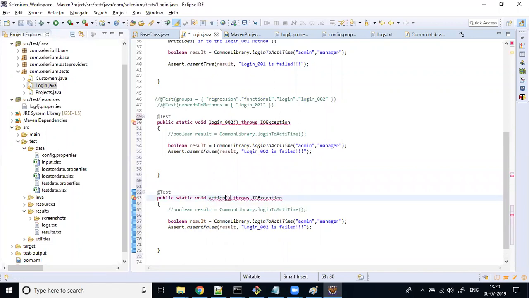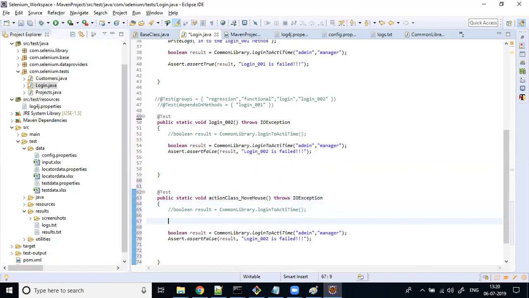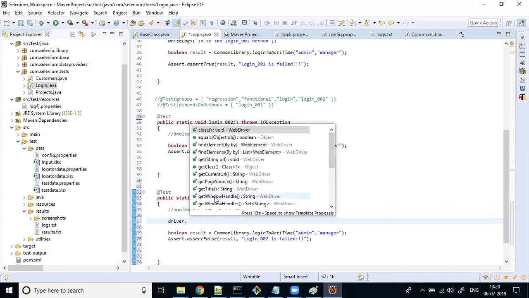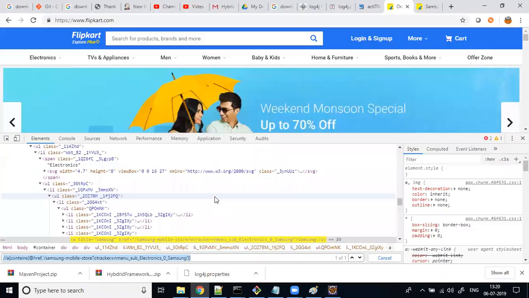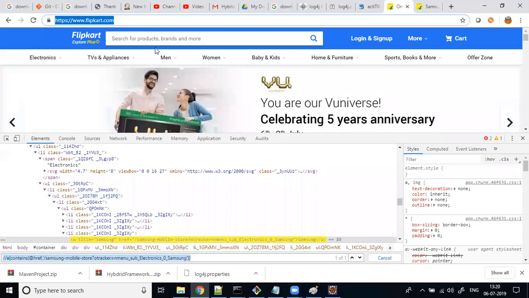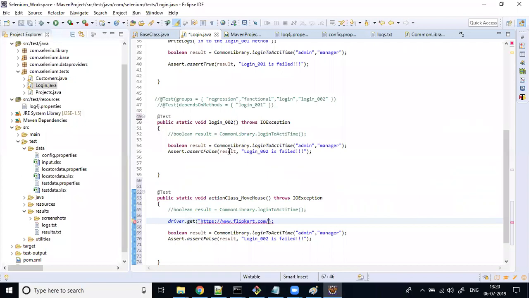Action class, move mouse. Okay, this is my method. By default it will take me to activetime.com. So what I want to do now is driver.get. I want to load this page once again. What page do I want to load? I want to load flipkart.com. Whatever page is already there, it will load this page.